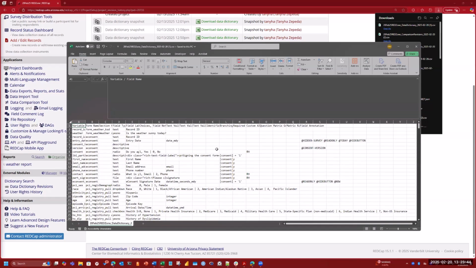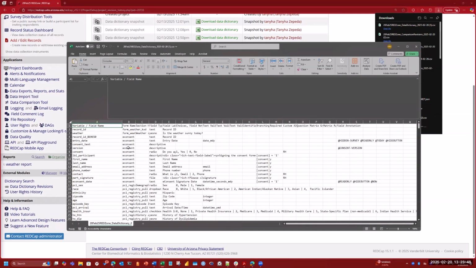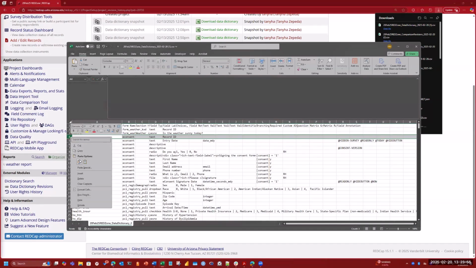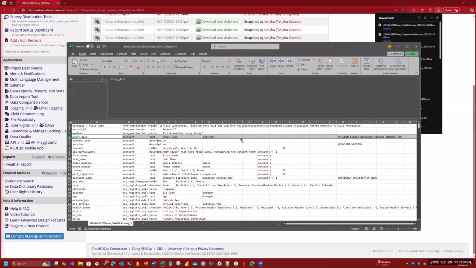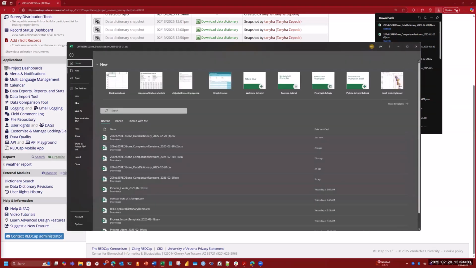And I'm going to review this quickly. And we see we have 2 record IDs. I'm going to delete that. I'll go ahead and delete that whole row actually. And file save.